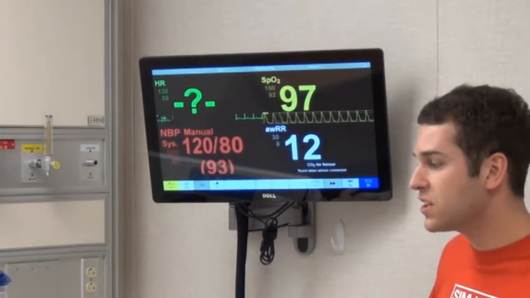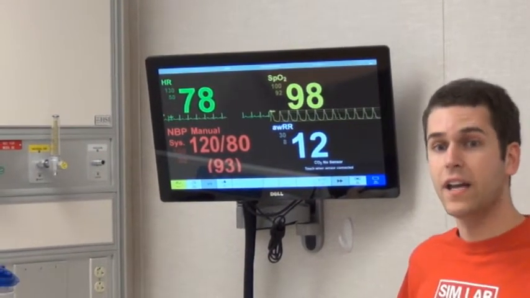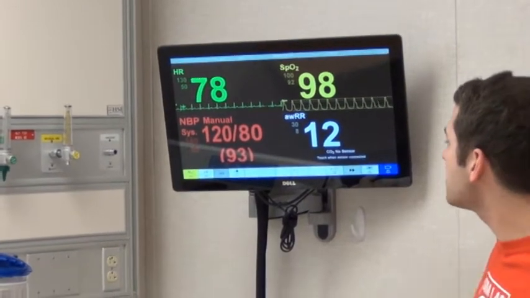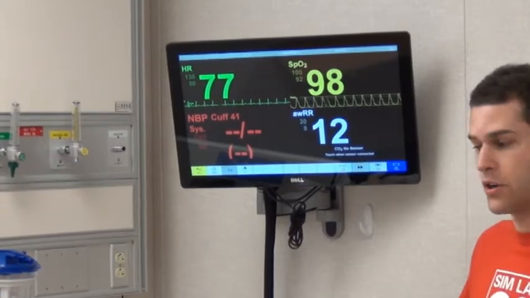And throughout the simulation experience, you will have to continuously monitor your mannequin's vitals, and in order to do that, you will press start and stop throughout the scenario for an updated blood pressure reading.